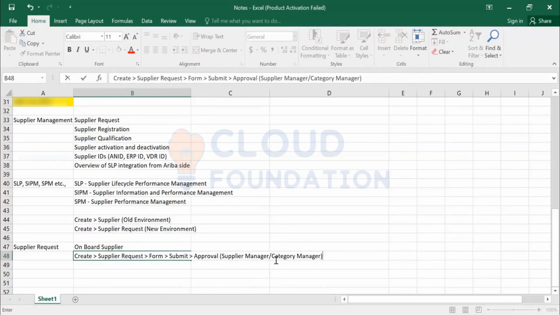Category manager means, for example, that the supplier is related to a particular commodity or category that companies will have. For example, if it is a raw material supplier, that will be handled by the raw material category manager. If the supplier is for a promotional item, that will be handled by the promotion category manager. Whoever is responsible for that particular commodity will be accepting the approval.